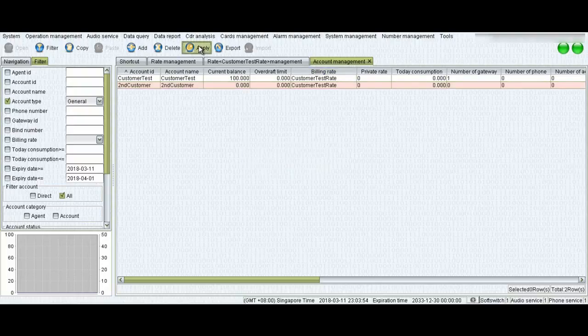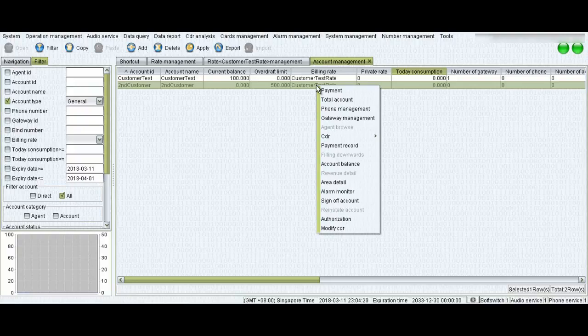Again, I'll click apply. I'll add balance. Now this time I'll add overdraft. For example, you are dealing with this customer on credit, so I'll add $500 credit to this customer. Now again you see the red sign is gone because I have added an overdraft limit, which means credit that you are giving your customer. Now I'm going to add mapping gateway. To add mapping gateway, I'll select that customer and click on gateway management.